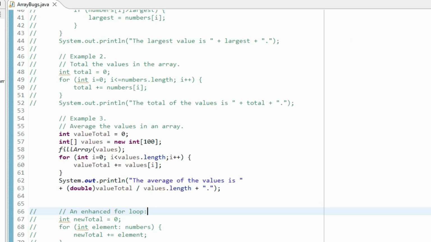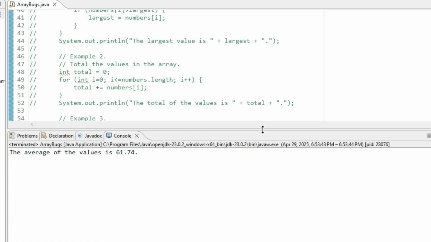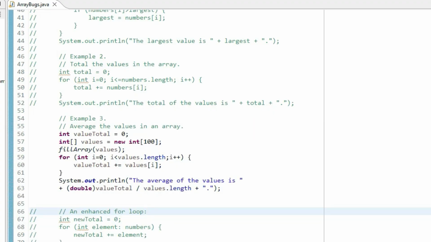I'm going to run this program, and it tells me the average of the values in the array is 61.74. Is that right? Well, no. I averaged the values in a spreadsheet and I got 88.2.